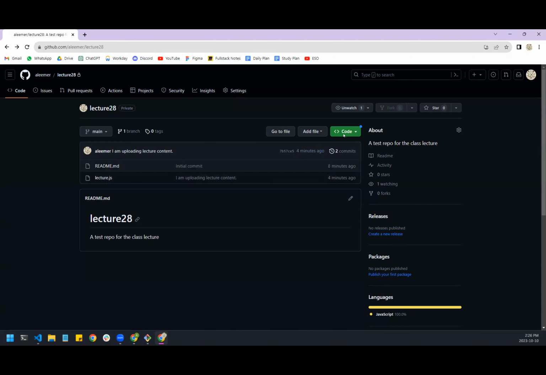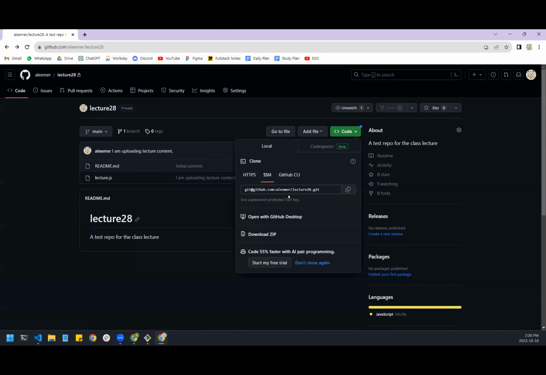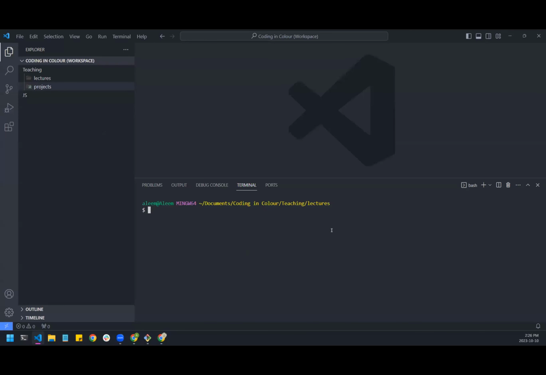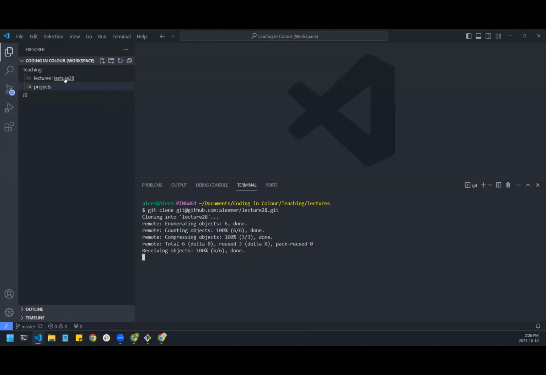All right. So this is my current setup for my repo. I'll click this drop down code, and then I'm going to copy the SSH. Now this works if you do have that set up. I'm going to go to my terminal here, and I want to clone my repo into this directory, lectures. So there should be in lectures, lecture 28, okay?